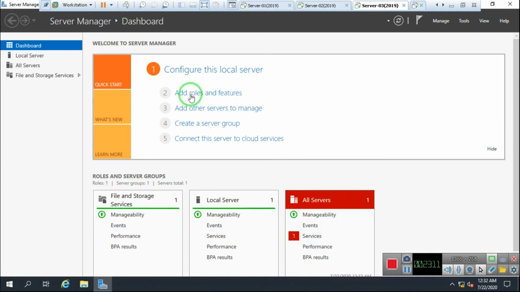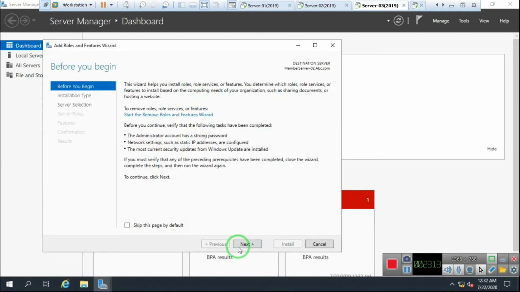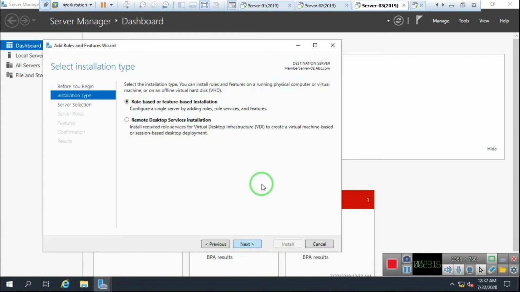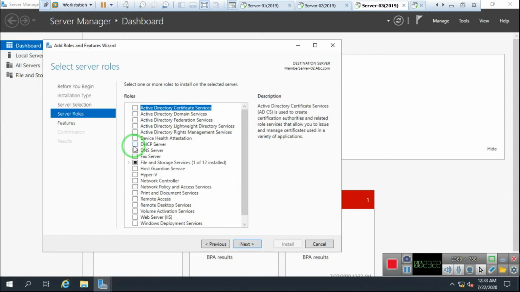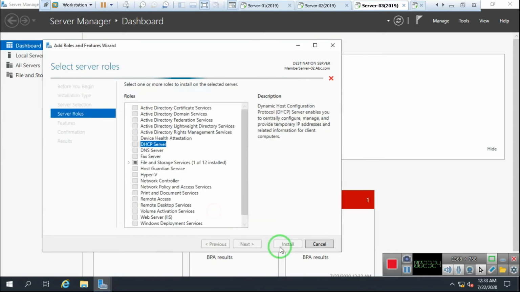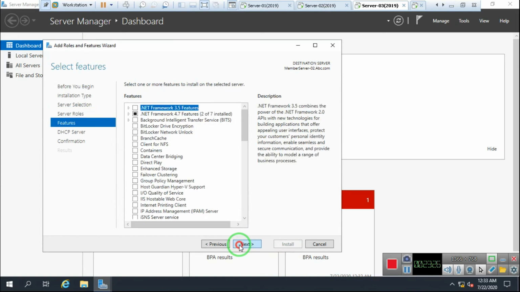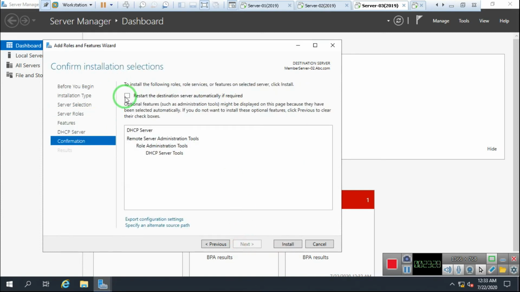So I go for add roles and features, click on next again. Right now I'm in member server 2, abc.com, 10.1.1.3. I check DHCP server, add features, click on next. I enable automatic restart if required. Click on yes and install.